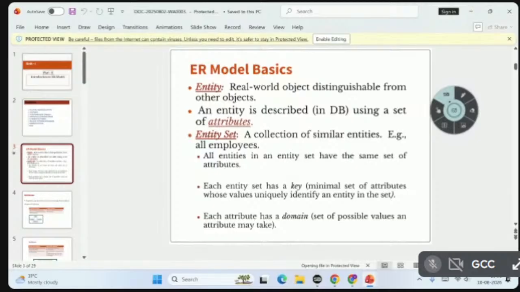ER diagrams will be represented in the blueprint. Yes or no? So some representation should be there for an entity also, right? An entity is represented here in a rectangle box. Which symbol is used? Rectangle box. Okay, rectangle box. So what is the definition of an entity? It is a real world thing or an object.